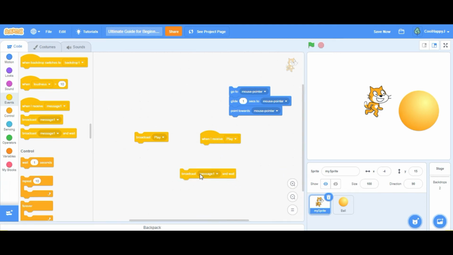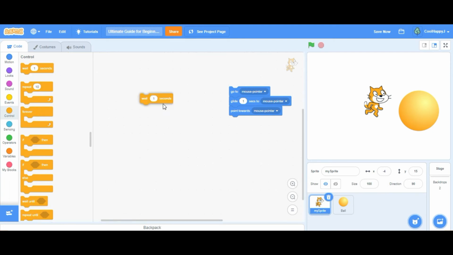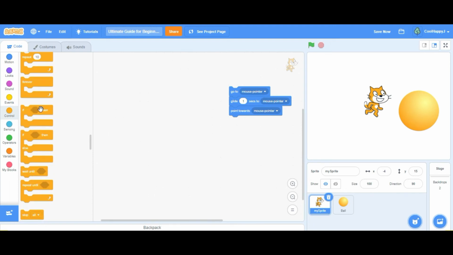And broadcast and wait is essentially it makes it play the code and it stops until it's finished. So you can't really do anything else. For control, wait 1 second and then do anything underneath that. Repeats that amount of times. Forever, it repeats forever. It's simple.